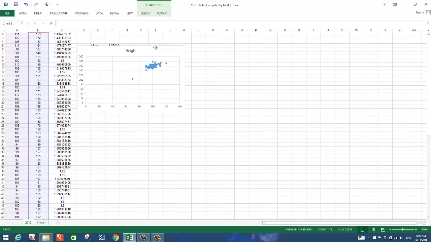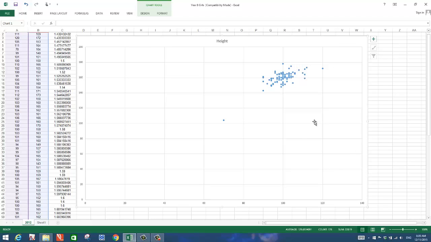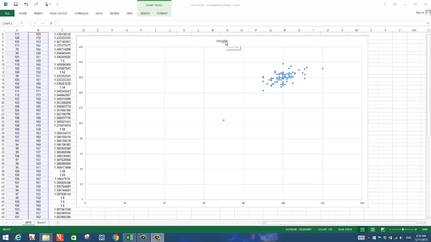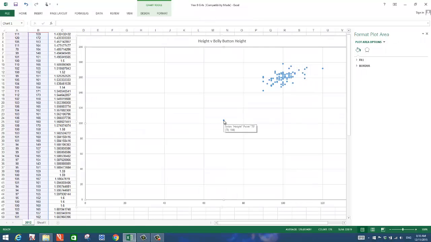So we can just drag that up here. And then we can alter things about it. For example, we don't want it called height, and it's just a text box, so if we just double click it, we can open it up and we can say that that is height versus belly button height. Now, this person here might be a potential outlier, but let's not worry about them too much.